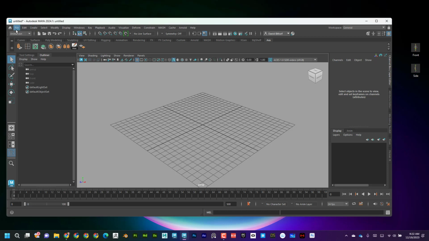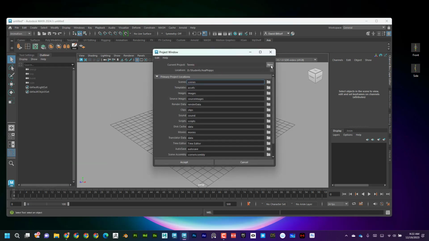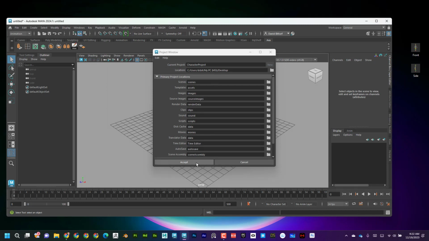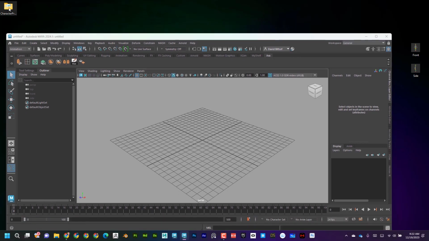So what I'm going to do is I'm going to go to File, Project Window, and then here I'm going to say New. I'm going to call this Character Project, and then I'm going to put it on the desktop for now and hit Select, and then hit Accept. Okay, great. You can see what that did is it created a character project folder.